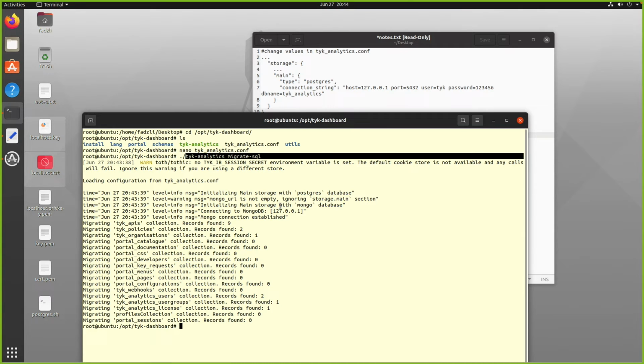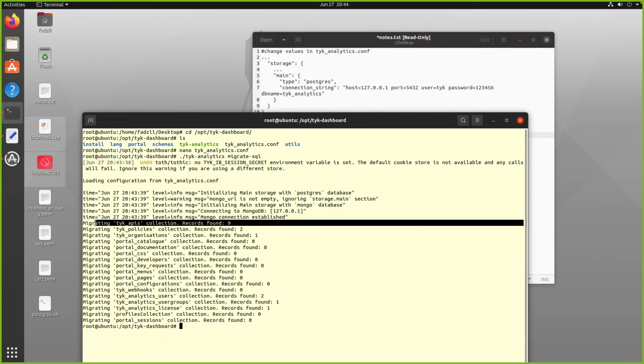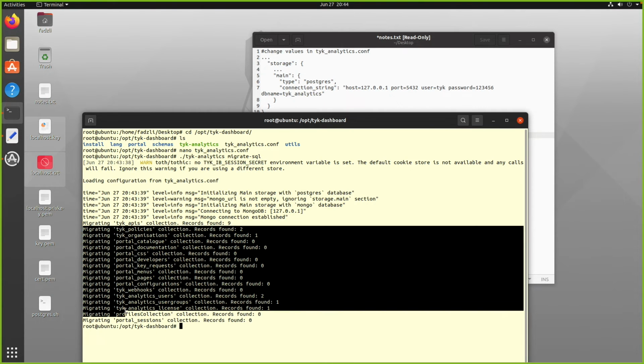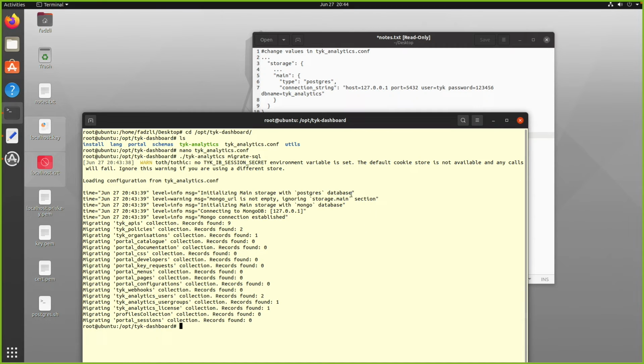So once the command is run, you can see that the API collections being brought over are 9, and then you can see the policies that were brought over are 2, and then we have 1 organization that was brought over, and 2 users that were also brought over, and 1 license collection that we have brought over from our Mongo database to Postgres. So what happens next is it has been verified that we have actually migrated our data from Mongo to Postgres.